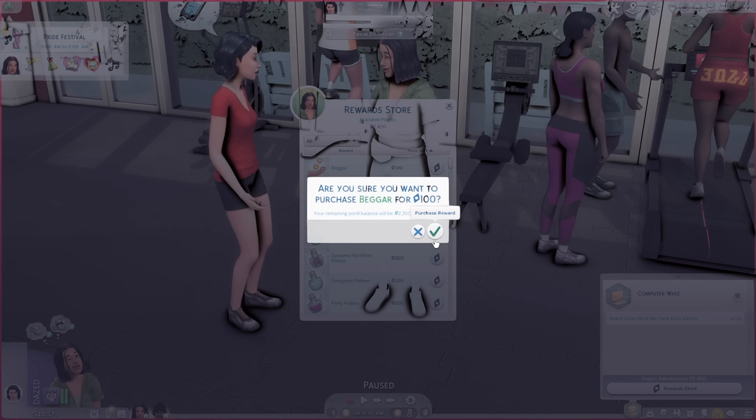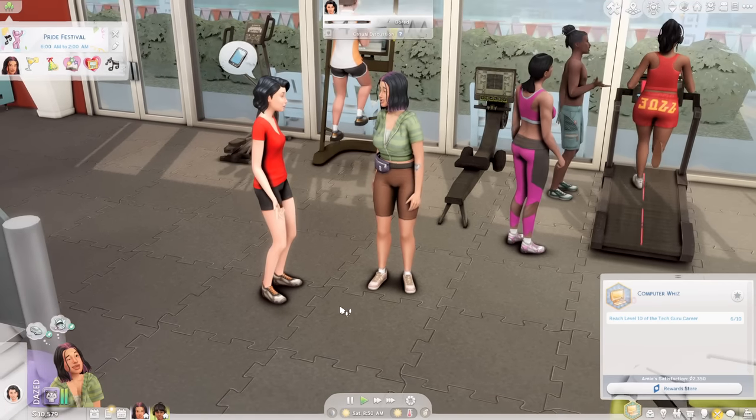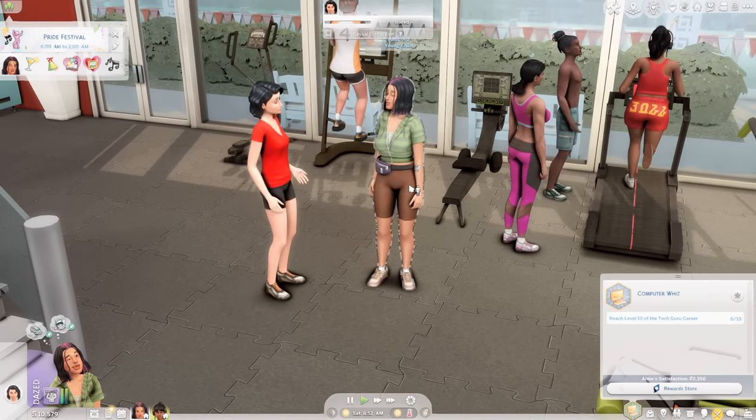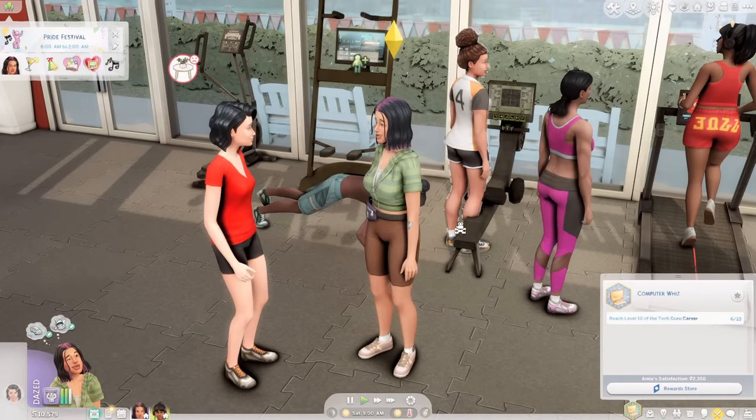So we can do that for 100, not 100 simoleons. I always call this simoleons, points, purchase, reward points. So we're going to purchase this reward. Now our sim is a beggar. And so what I can do is I can select Amy and then I can have her beg for money.